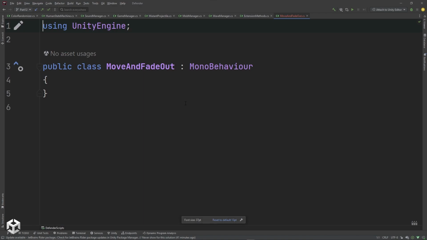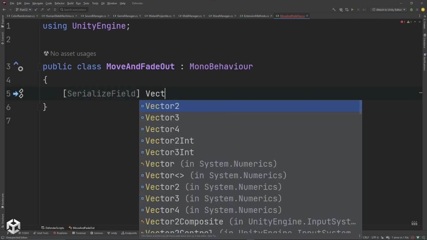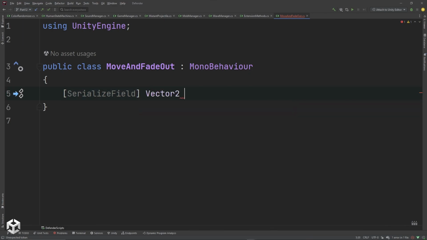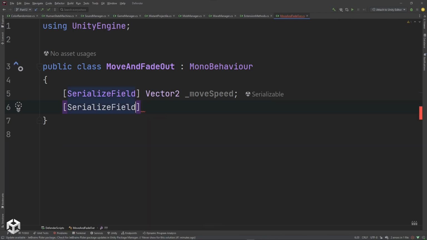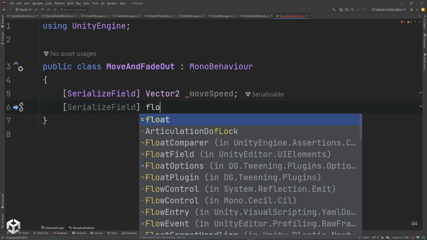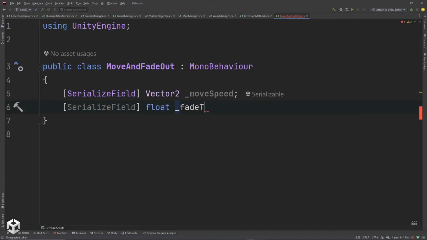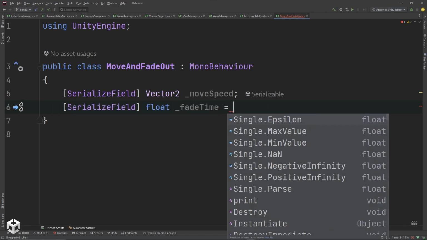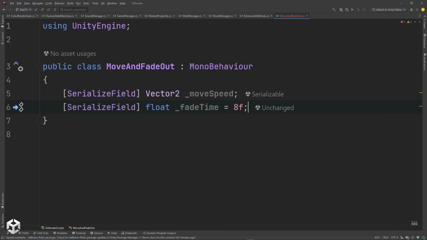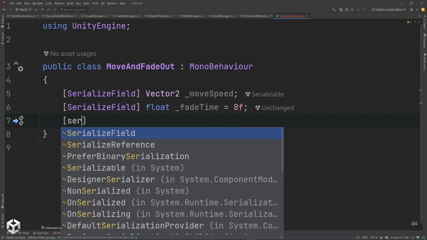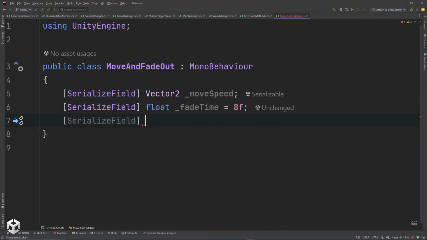And we're going to add some serialized fields as per usual. I'm going to add a vector 2 for our movement speed. I'm doing a vector 2 because we don't care about the z-axis. And the fade out time, which I'll default to 8 seconds. The number of points we get for this bonus item.